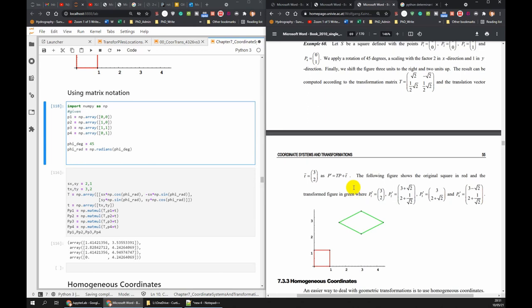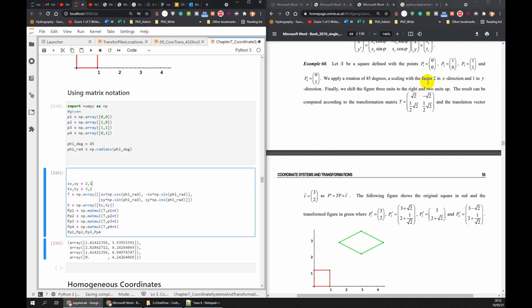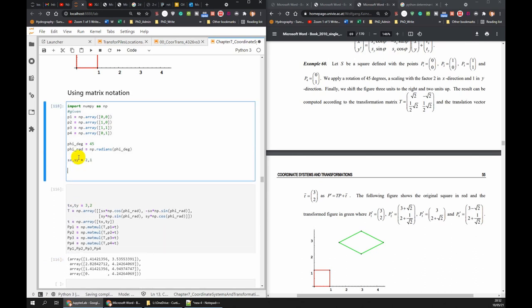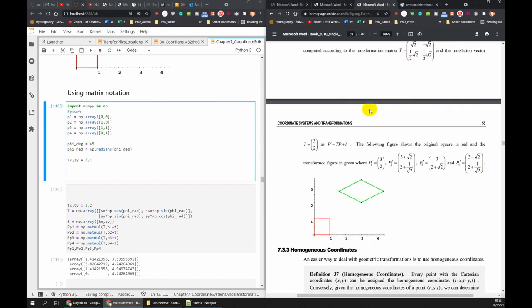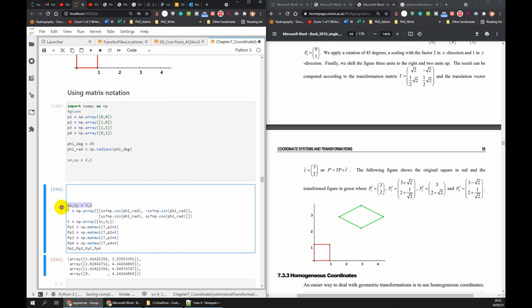Then we have the scaling. The scaling factor in x is 2, and the scaling factor in y is 1. So we have that scaling factor. And then we have the translation value. The translation vector is 3 and 2. So we have that defined here.